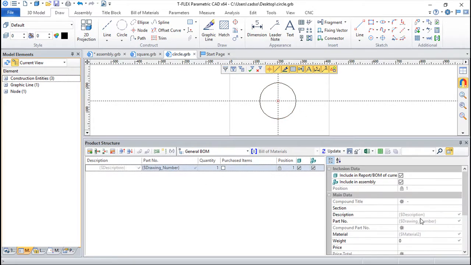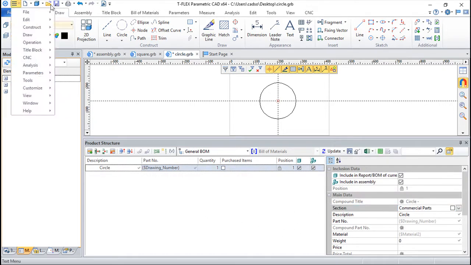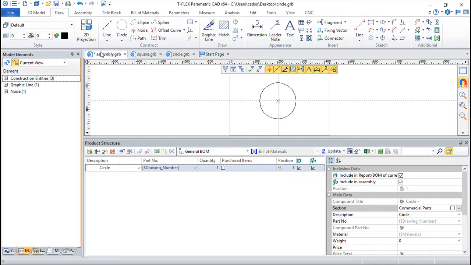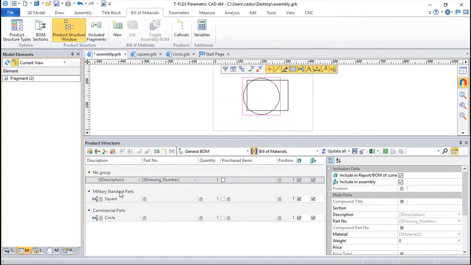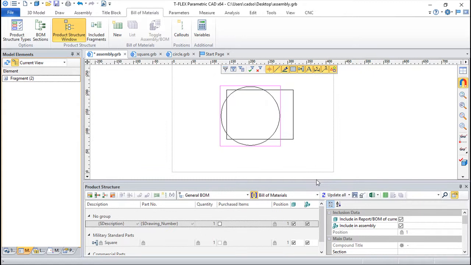I can give it a name also, circle, and I can put it on another commercial part. Okay, save it, going to the assembly, and okay, I have now two different groups. This is the kind of information that we can organize and work around in the assembly. Save the assembly.